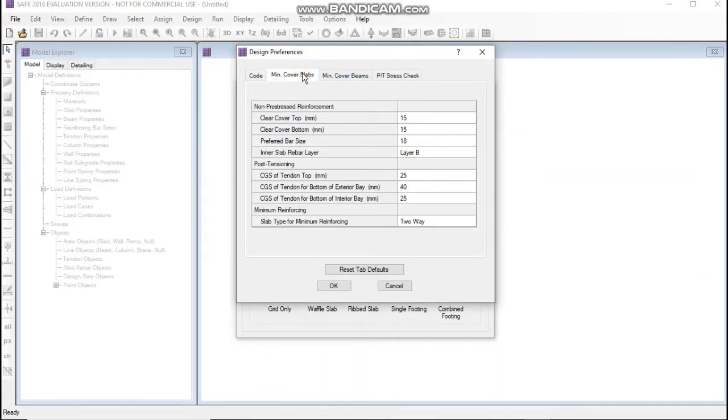Now go to design preferences and then to minimum cover slabs. For minimum cover slabs, the clear cover at the top, as per the IS code, will be 50, and for the next one also just edit it as 50, and the preferred bar size, let us assume, as 22. Now the rest will all be the same, just don't change.